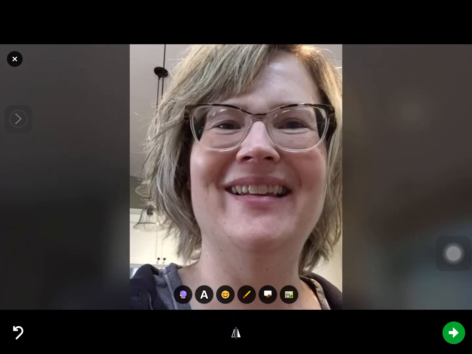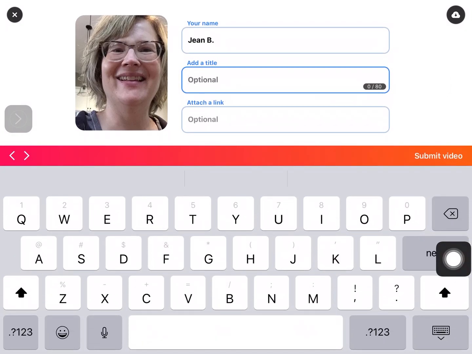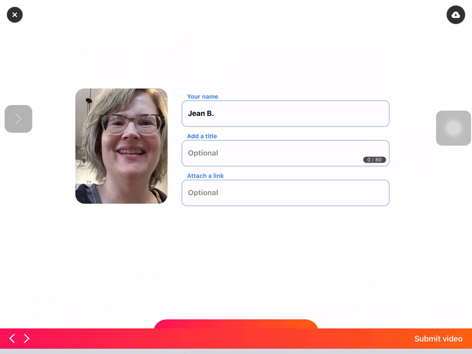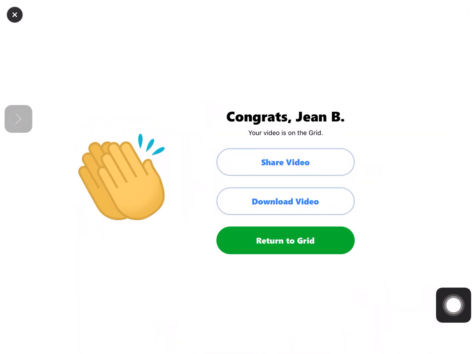Okay, and then you can do the decorations. If you want to decorate your selfie, you can at the bottom as well. Then tap next. And then here's where you can type your name, and if your teacher's asked you to put in a title, you can do that. If you want to, you don't have to. And then the last thing is at the bottom here, you're going to just tap submit video.